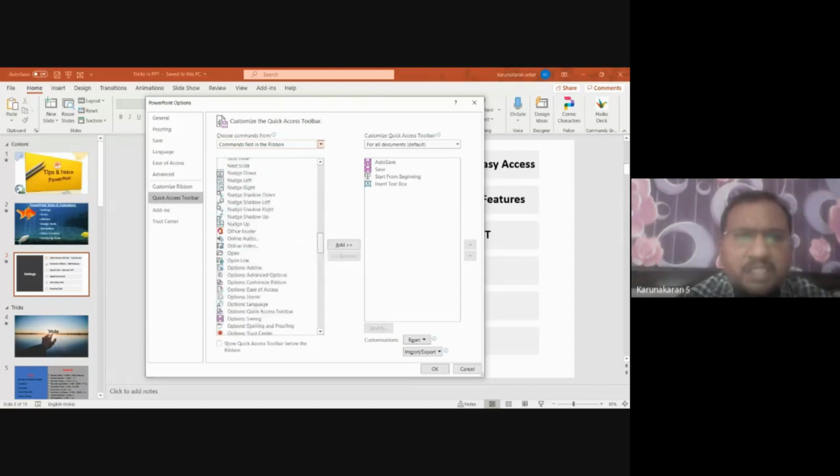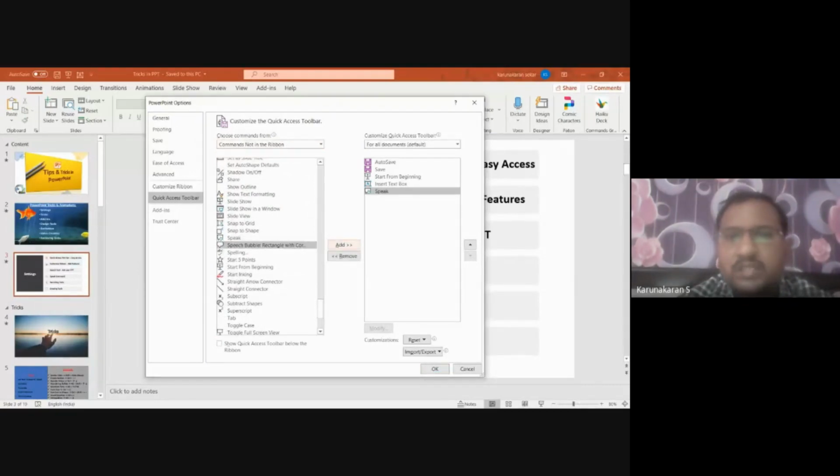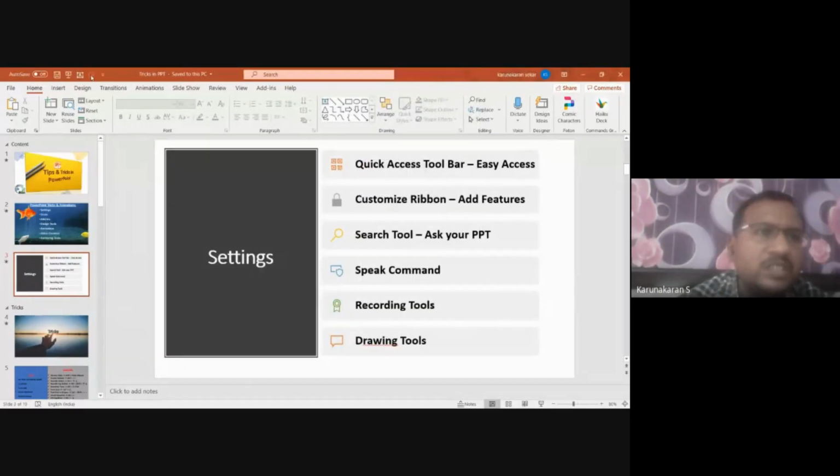Let me search and go to Y directly. In Y, I have a tool called Speak. Let me add this tool here, and when I say OK, I'll get it here. This is the toolbar present here, Speak Selected Text. So you can select a text and make your system speak. That is the toolbar which is being added.